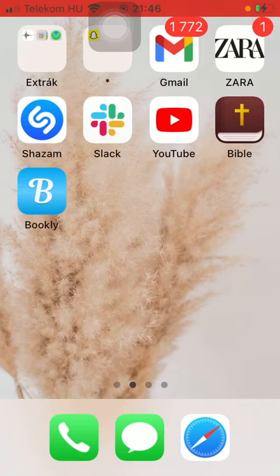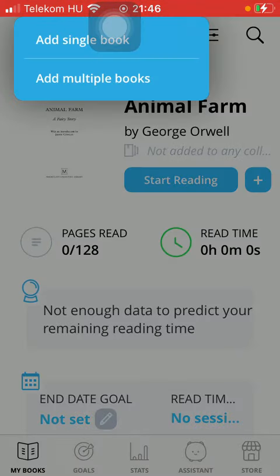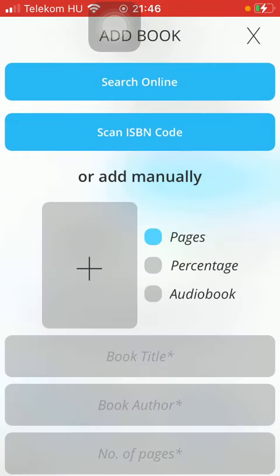So let's jump into it. First of all, open the application on your phone. Then you should tap on the plus icon in the upper left corner of the screen. Tap on Add Single Book. After that, tap on the second option at the top, Scan ISBN Code.